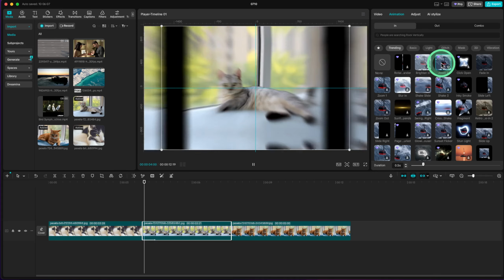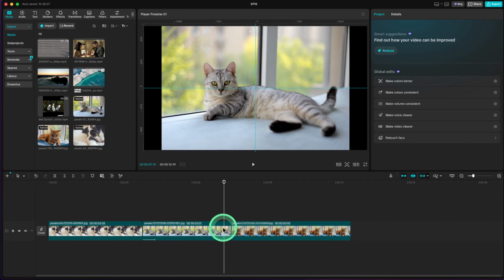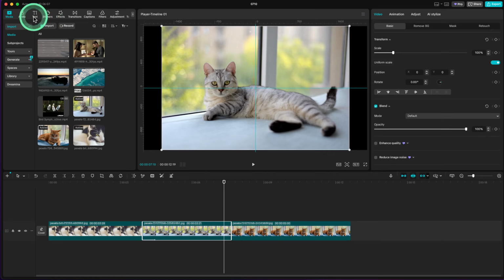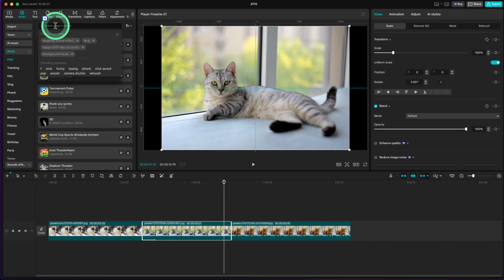To take your video to the next level, consider adding some enhancements like audio, text, or effects. Start by heading to the Audio tab, where you can add background music or even record a voiceover to narrate your video. Adding text is just as simple. Use the text menu to insert captions, titles, or any on-screen messages that help tell your story.